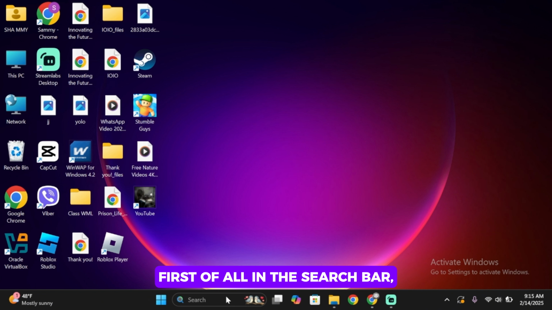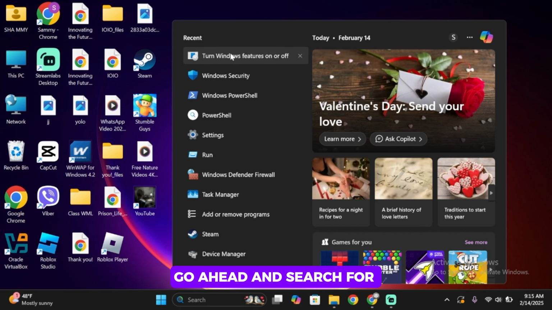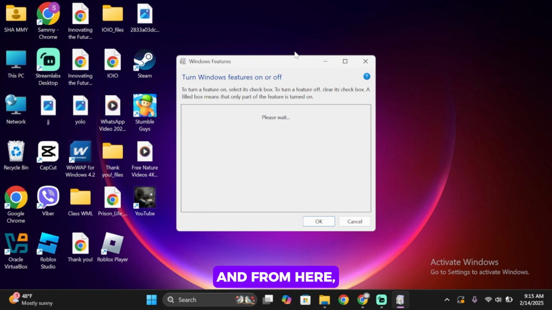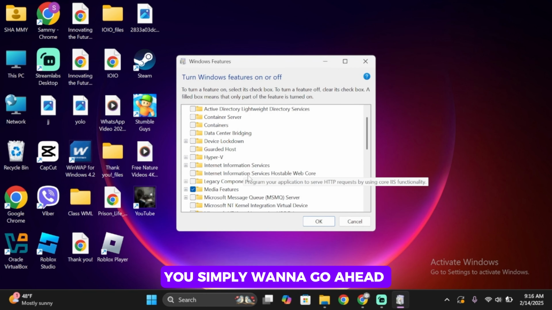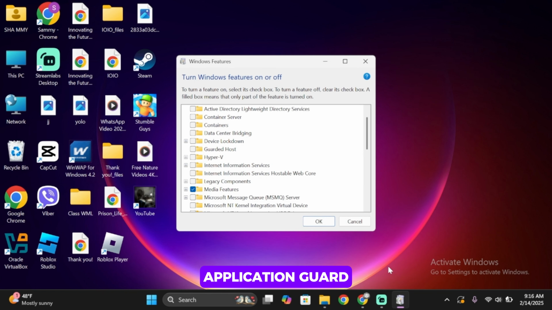First of all, in the search bar, go ahead and search for turn Windows feature on or off. Go ahead and open it up. And from here, you simply want to go ahead and search for Microsoft Defender Application Guard. It is usually under Media Features, so if you found it, go ahead and tick mark it and then tap OK.